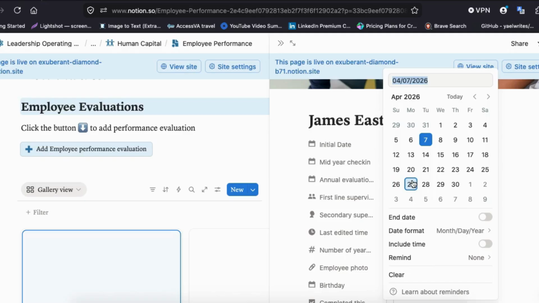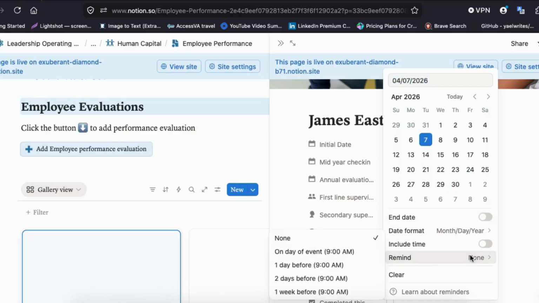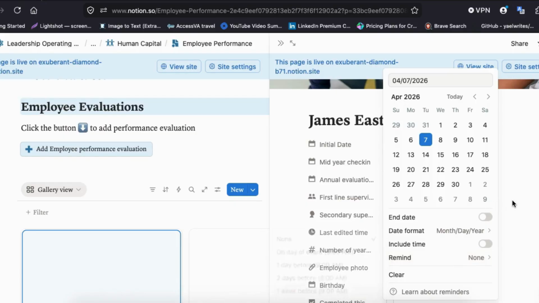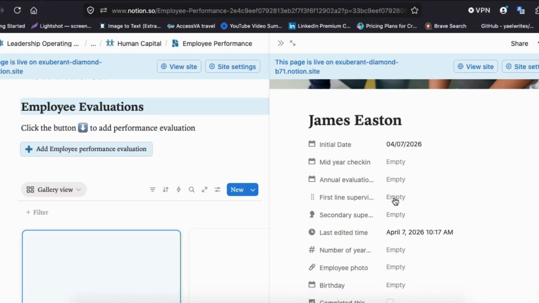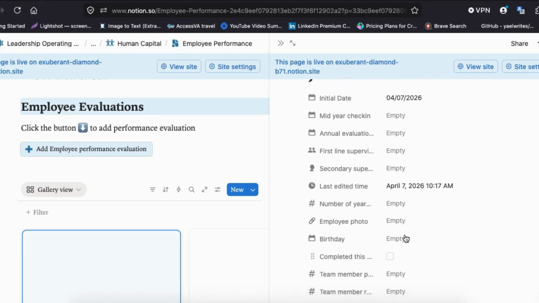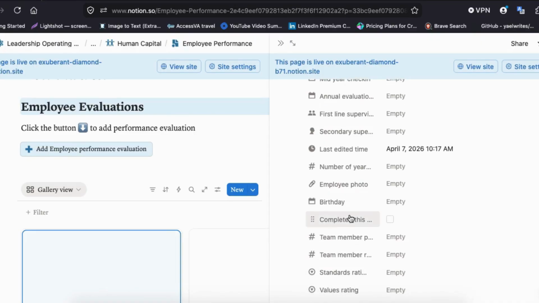It just gives you a quick reminder. You can do it as day before, week before, whatever decision you make on this, you can make that the determining factor for you. So that's that. You want to identify the first line supervisor, second line supervisor, number of years. If you want, you can put a photo of the employee, and identify the birth date.